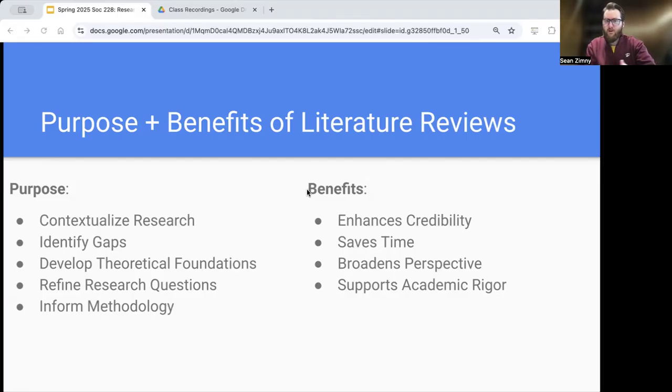It saves time. Literature reviews help to prevent duplication of studies by building on existing knowledge. Also, they broaden perspective. They expose you to more diverse viewpoints, methods, and findings. And finally, literature reviews also support academic rigor. They ensure that your study is grounded in evidence and contributes meaningfully to theoretical and, for example, sociological discourse. So there are a lot of purposes and benefits of literature reviews.